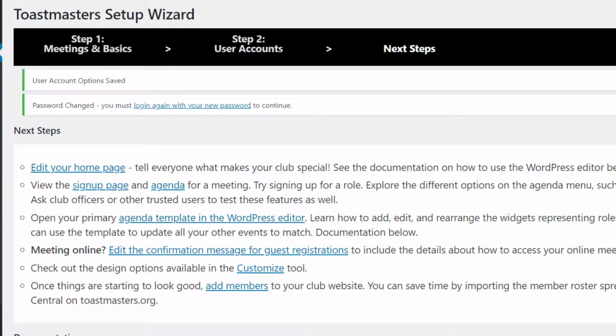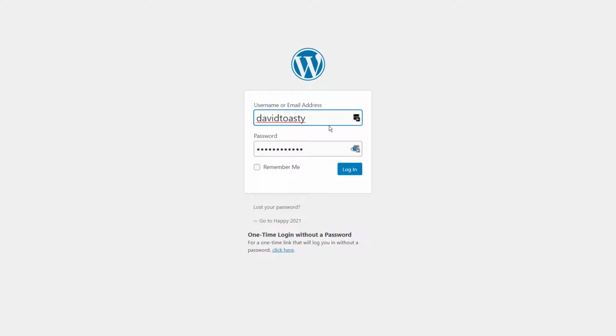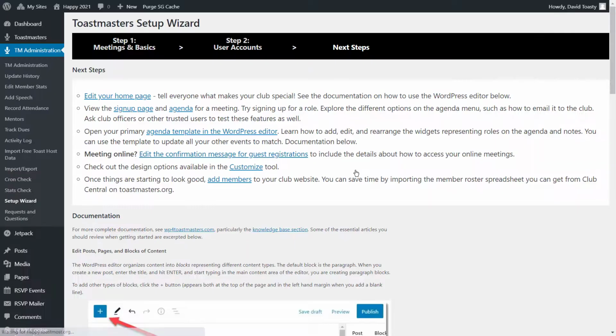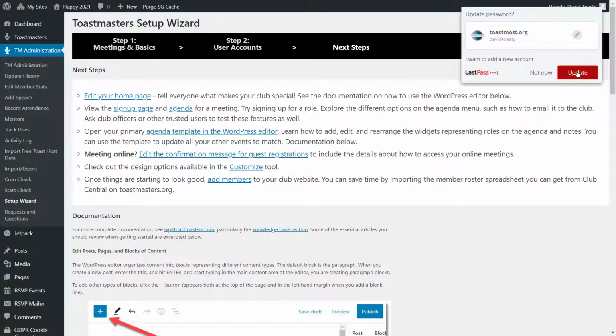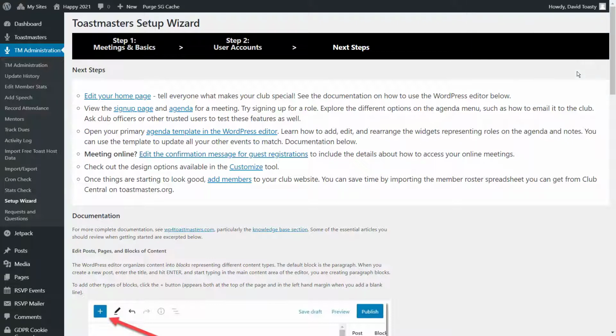Now, if I've changed my password, I need to log in again using that new password. Remember, I copied it, so I'm going to paste it in here. And actually, I used the LastPass service to help me remember my passwords. Whatever your system is, you're going to need that password for later. And now we're back on this screen that gives us suggested next steps.